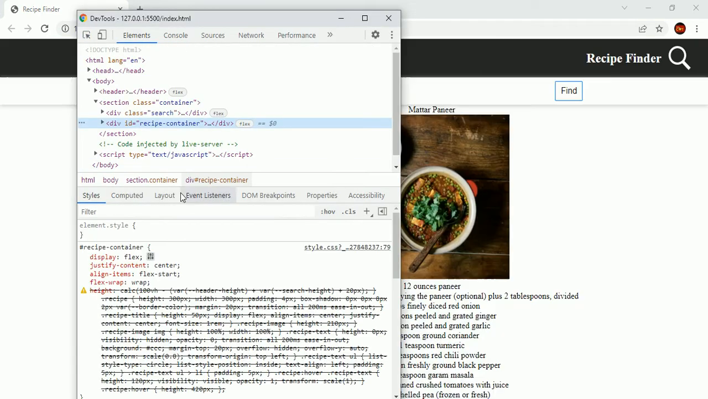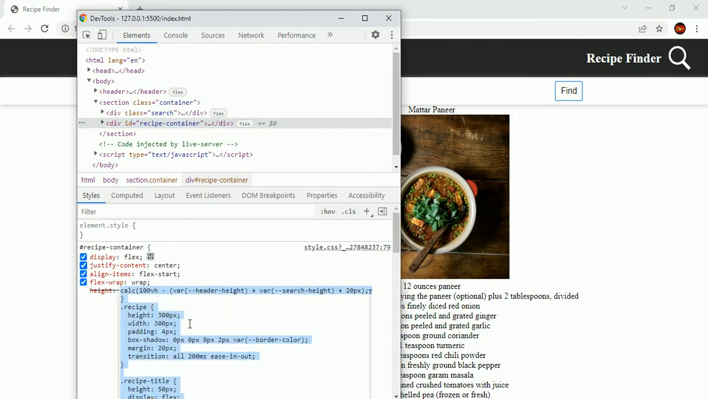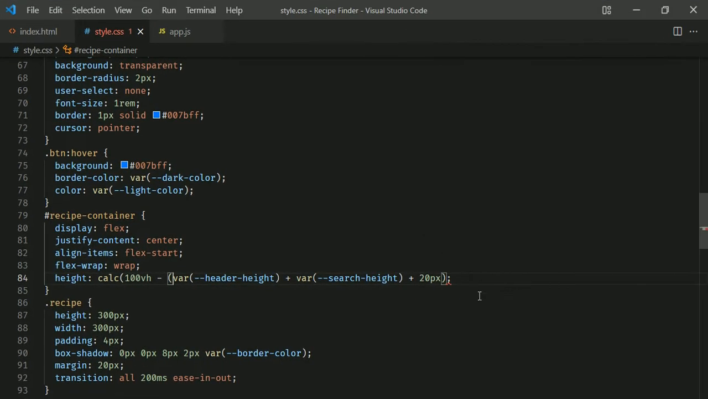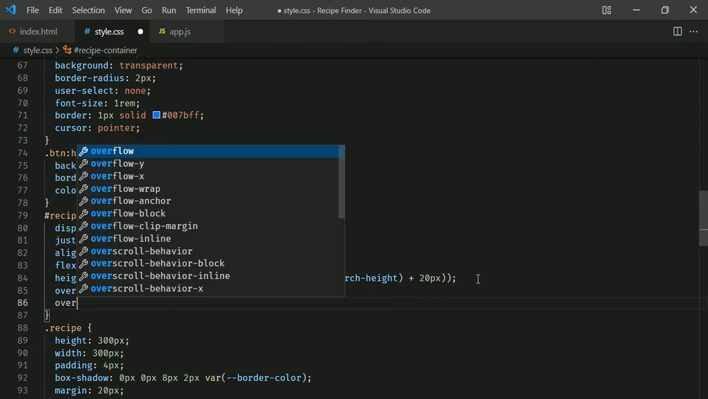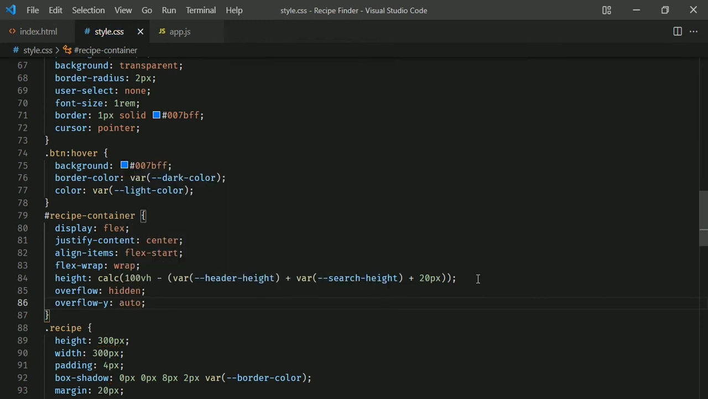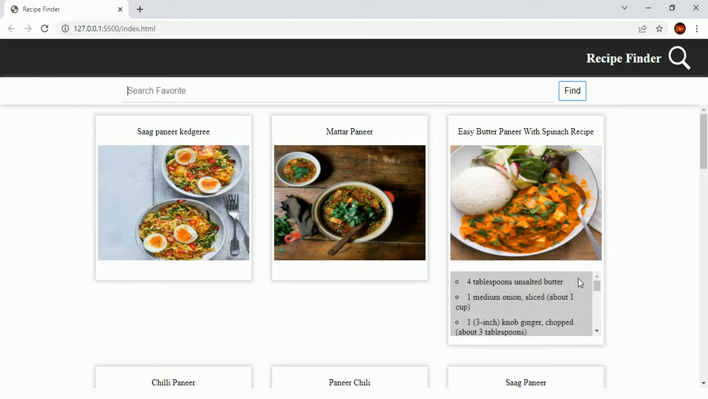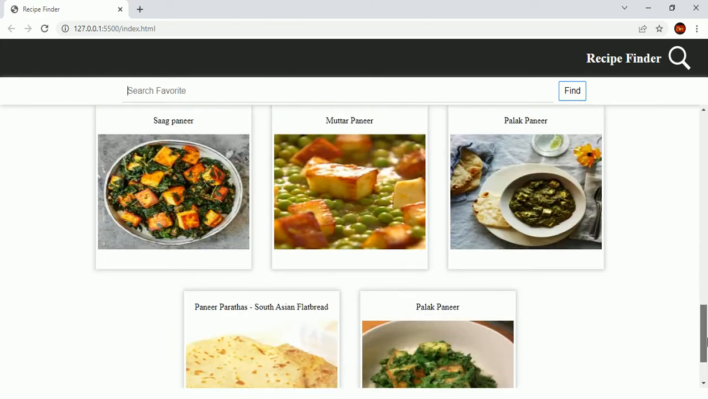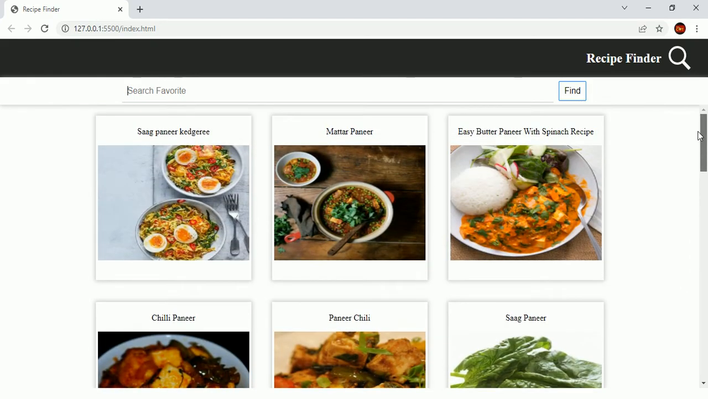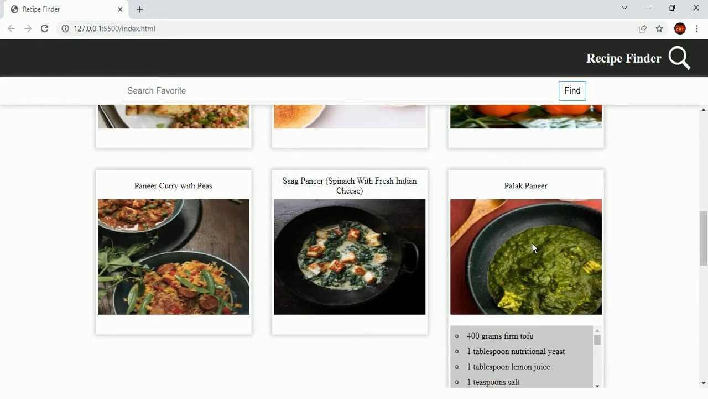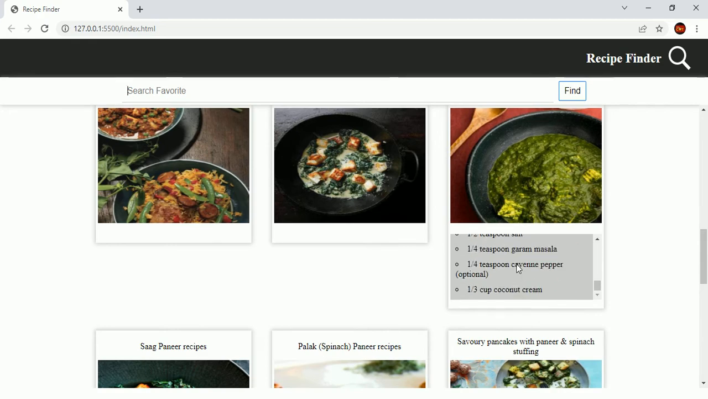Go to our recipe container. Yeah, so this height is not correct. Okay, here we have something wrong. We need to close this once again. Now it is correct. Let's have the overflow for this: overflow hidden and overflow y auto. Cool. Now let's go here. There we go. Now we can see the overflow for our container, and our container ends here, right? Whenever we mouse over it, we can see the list of ingredients.